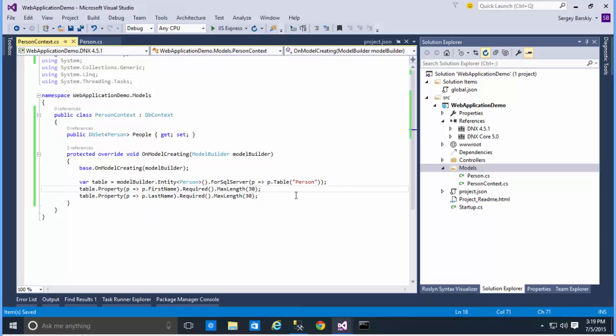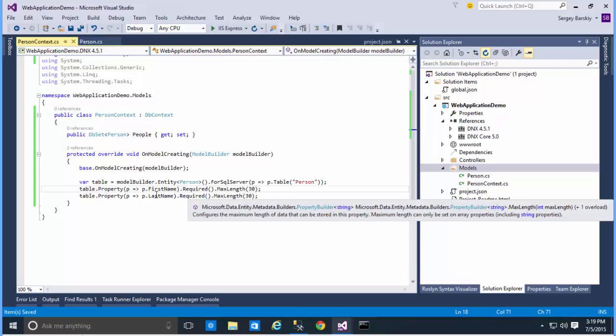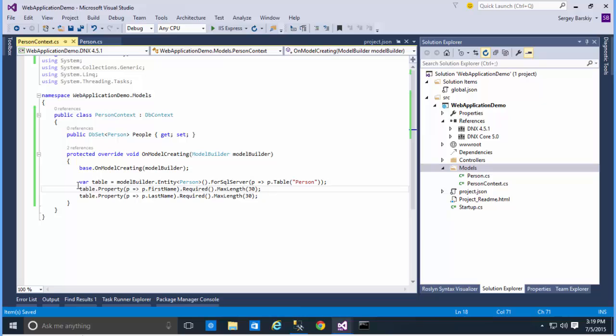One thing to notice is in Entity Framework 6, you could write a class per entity and sort of add them to a configuration collection. That API does not exist anymore. So if you imagine you have a whole bunch of tables in here, this whole model creating would be quite large. But you can easily figure out how to change that.